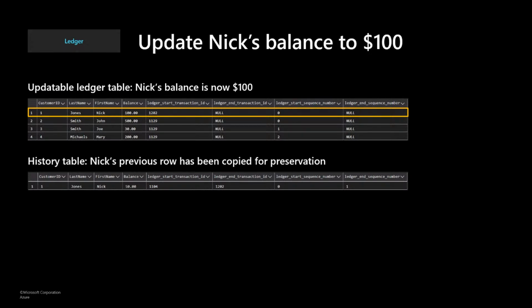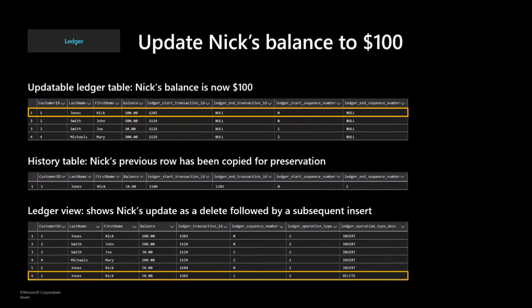Now, the way you would actually view this, again, would be through that ledger view I talked about. And as you can see, Nick's update is shown as a delete of the previous row, which was moved into the history table, and then an insert of that $100. So you get, again, that chronicle view of the ledger over time by using the ledger view.